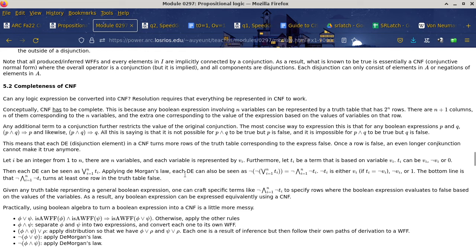Applying De Morgan's law, each DE can also be seen as the double negation of all the terms ORed together. So is that okay? I mean, let me ask, is everybody okay with this expression here? It's really the same thing as that expression over here, because double negation cancels each other out. Are we okay so far? So you might ask, but why do you double negation when it doesn't change the meaning or the value of the expression? Because double negation gives me a chance to apply De Morgan's law.